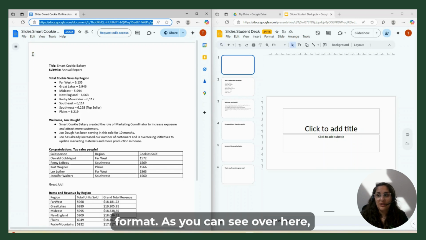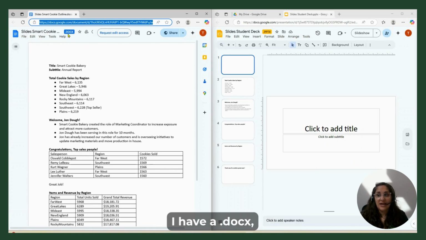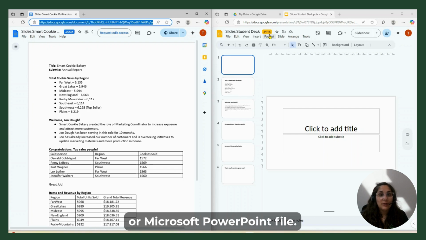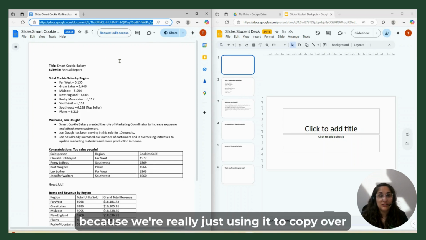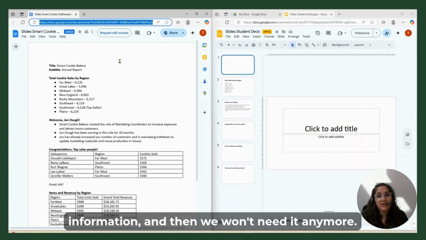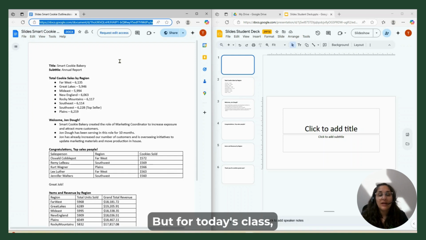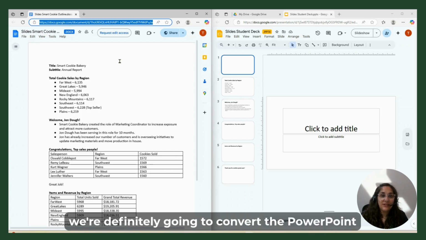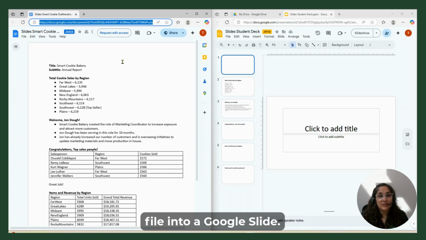As you can see over here, I have a .docx or Microsoft Word file, and over here a .pptx or Microsoft PowerPoint file. We can leave the Microsoft Word file as is because we're really just using it to copy over information and then we won't need it anymore. But for today's class, we're definitely going to convert the PowerPoint file into a Google slide.